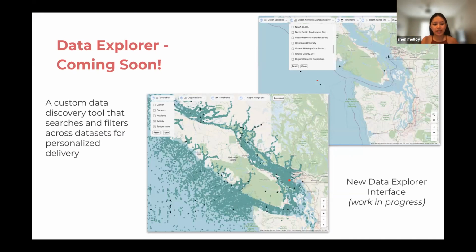So similar to the asset map, Data Explorer is an interactive map interface. So you're able to click and move around, but instead of just highlighting one data set at a time, Data Explorer has the ability to search and filter through multiple data sets at a time instead of just one.